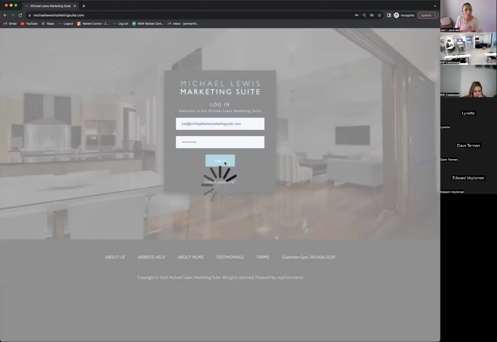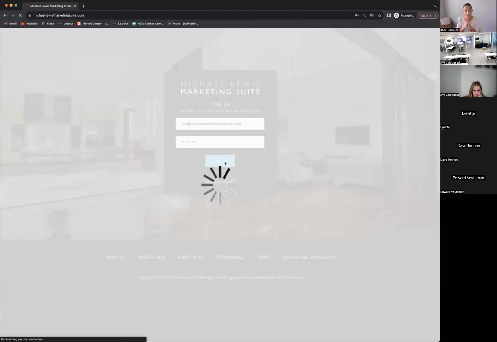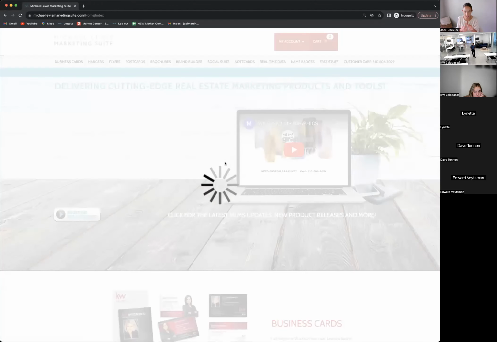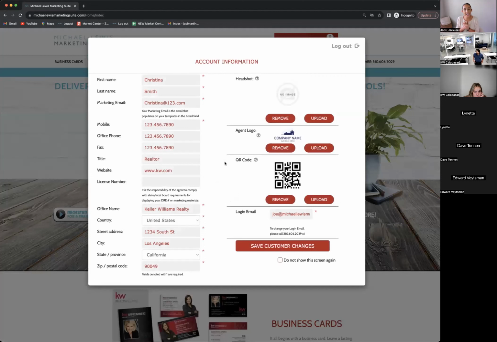When you get in for the first time, if it's your very first time logging in, you're going to see an account information section pop up. Anything you put in this section will autofill into whatever you create on our website: flyers, brochures, postcards, anything. So take the time to fill it out, because it will save you so much time moving forward.